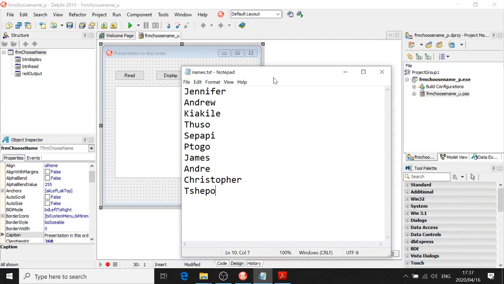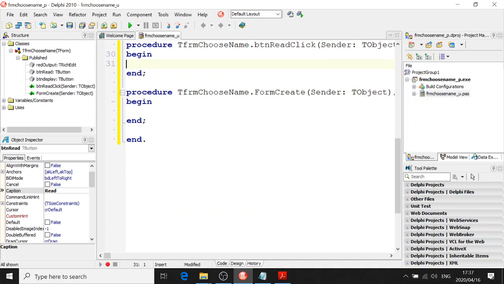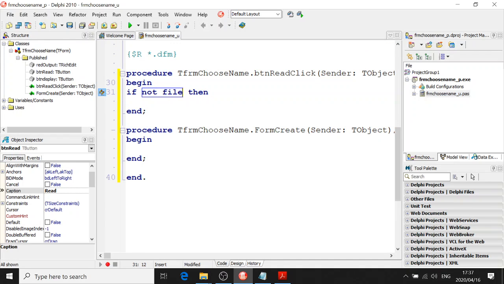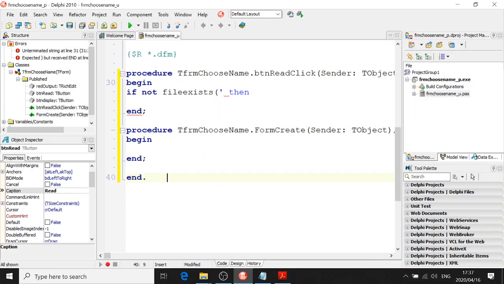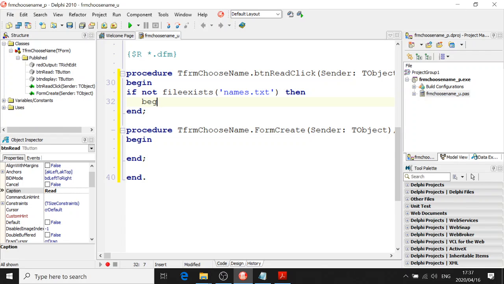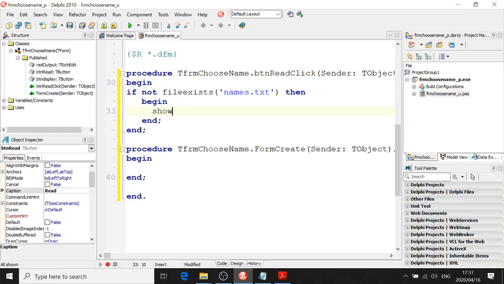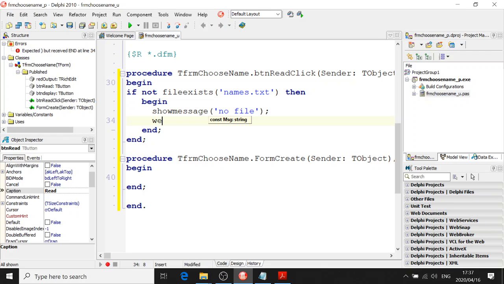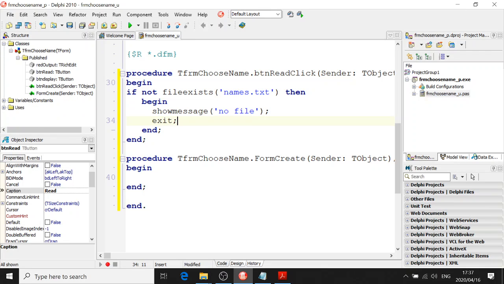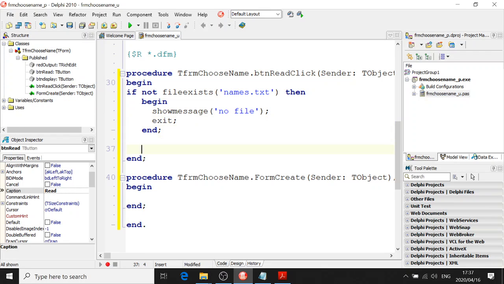First of all, we know how to read from a text file, don't we? Because we did that last time. So we can go and check if not file exists, and in brackets, it's called, what is it called? Names.txt. Then we're going to show message and exit. Show message, no file, and exit. Right, now we're going to do the other thing, the text file statement.